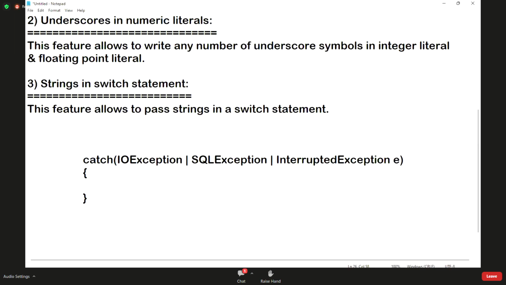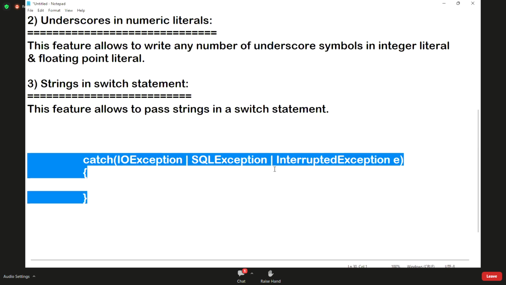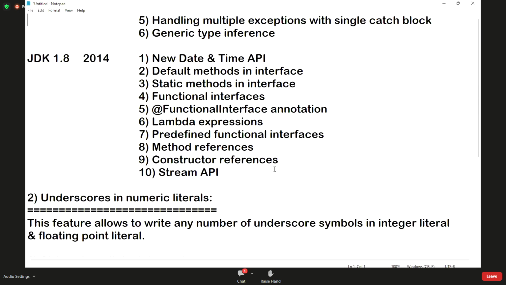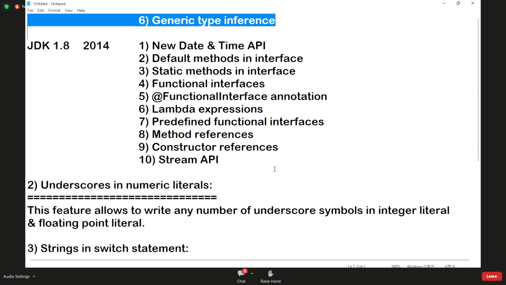It is over. I taught exception handling, the try with catch syntaxes I gave. Try catch examples. Okay. Handling multiple exceptions with a single catch block is also over. Next, generic type inference.